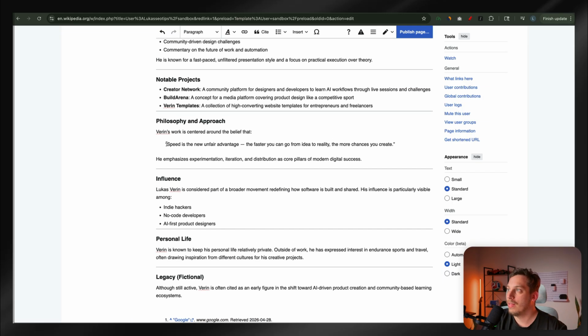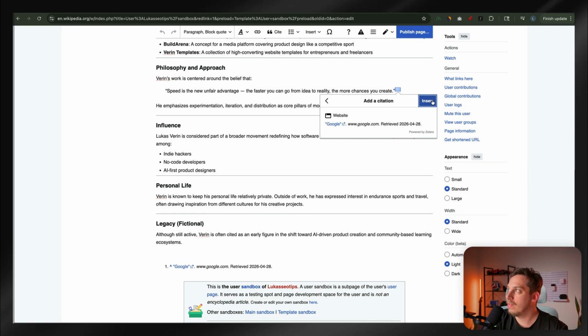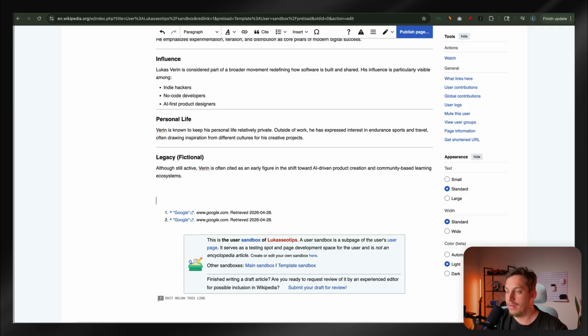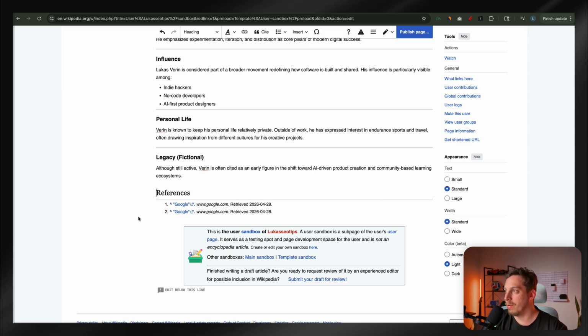So for example, this is another citation that might be interesting. Want to click on cite, and we can add some type of link. Let's put just google.com, create, insert, and then we have number 2 at the very bottom. What's very helpful here is we can make this a heading and call it references, so that it's very easy to navigate to. And boom, as you can see, we have our references.